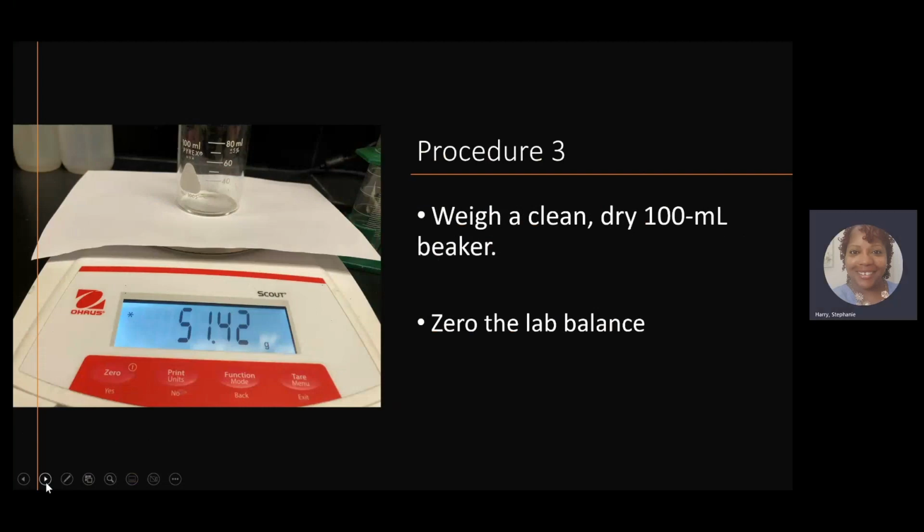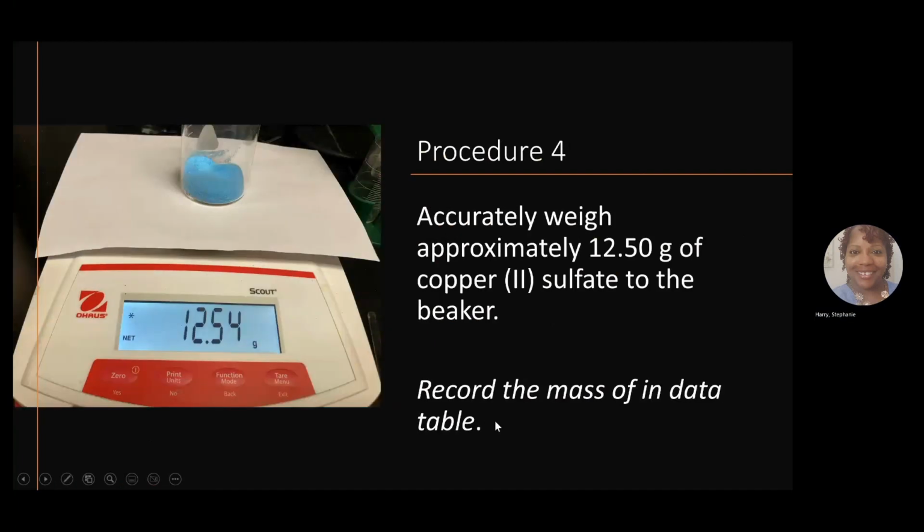Procedure 3, you're going to weigh a clean, dry 100 milliliter beaker, and then you will zero the balance. You do not need to record this mass down. Then you're going to accurately weigh approximately 12.50 grams of the copper 2 sulfate into the beaker. You're going to record the mass that you see pictured here to your left.